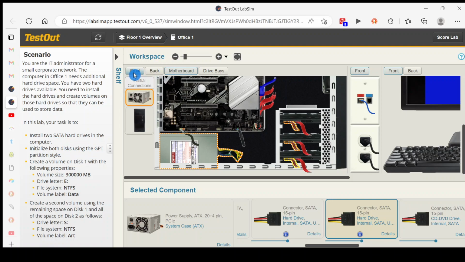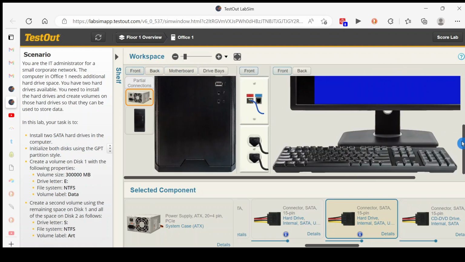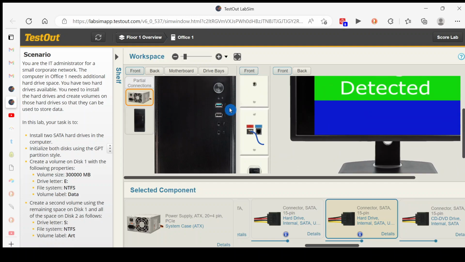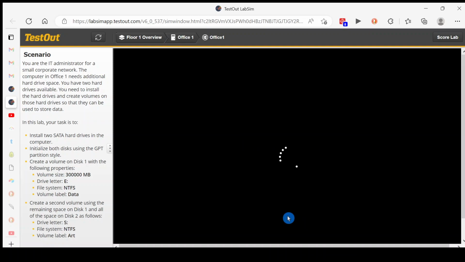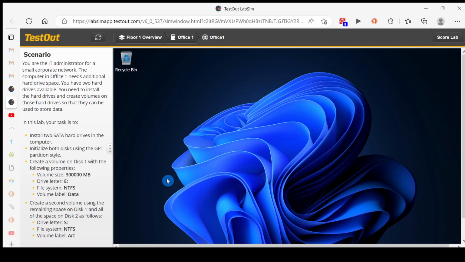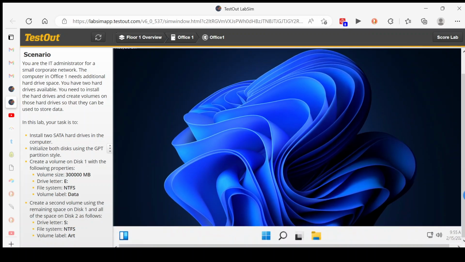All right, so let's go to the front. The monitor is already on, so we'll scroll up and turn on the computer and allow the computer to boot into Windows, and then we'll initialize both disks using the GPT partition style. Then we'll create a volume on disk 1 with the properties listed here, and a second volume following the instructions there. So we're in Windows, we'll mouse down to start.